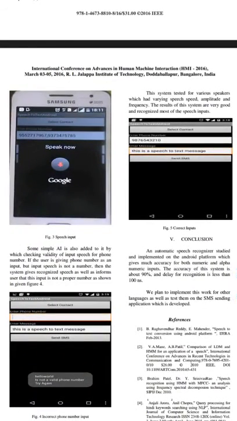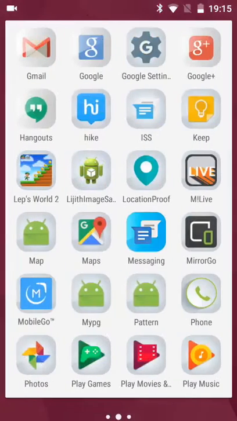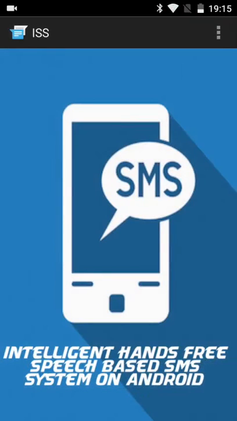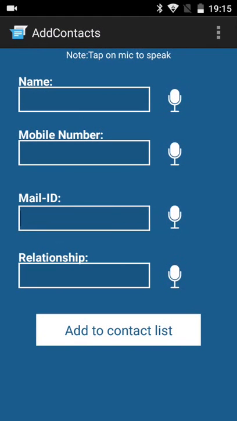Now let us see our application. This is our application, Intelligent Hands Free Speech Based SMS System on Android. Here we have three options. The first one is add contact, the second one is send SMS directly, the third one is view contact. Let us add our contact. Add your contacts here. Tap on mic to speak.